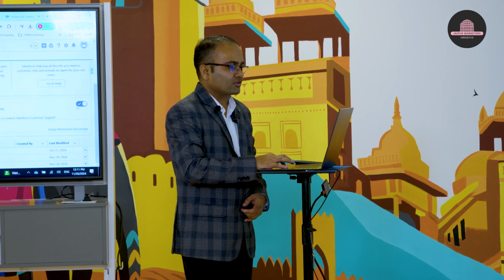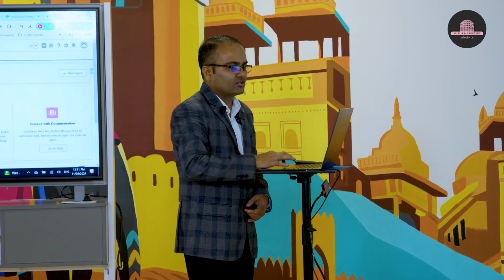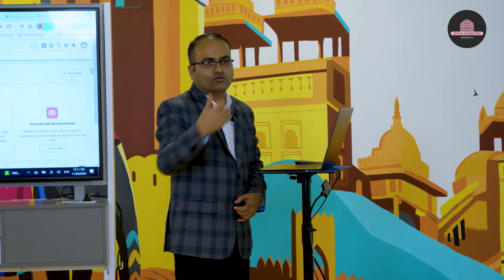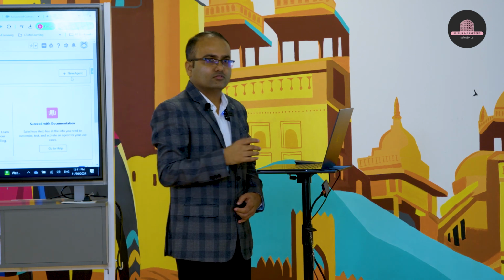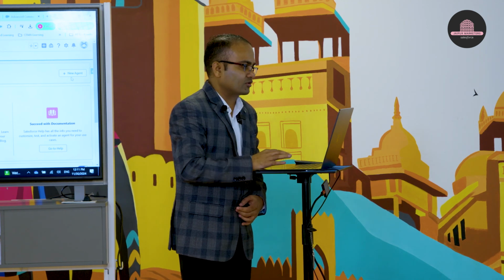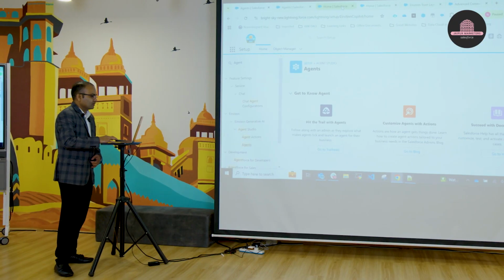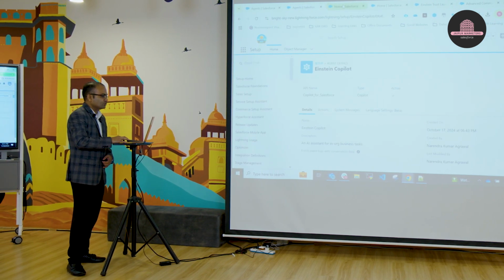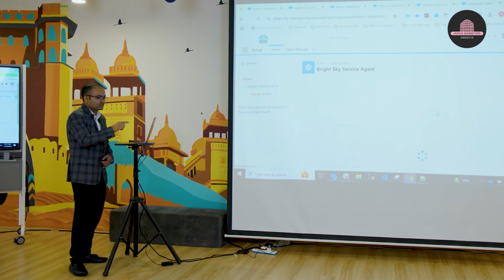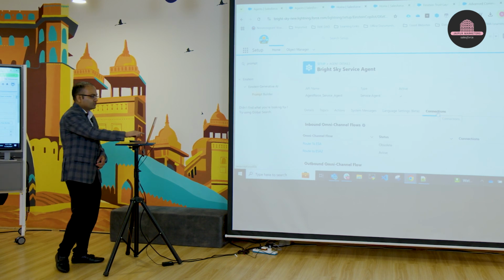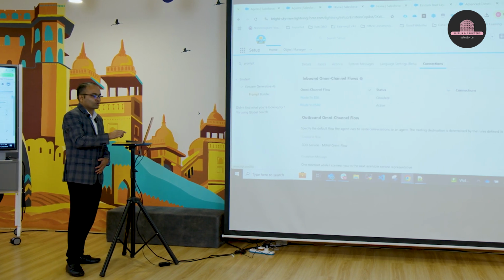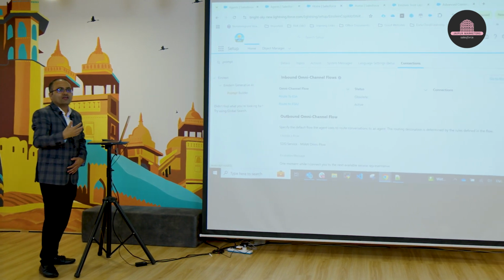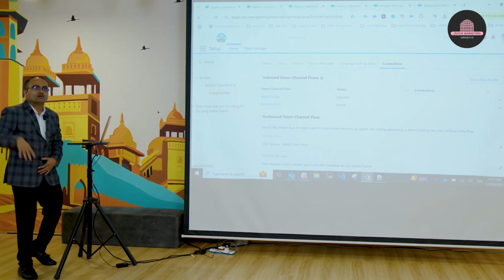Basically, if you want to create a new agent, you will have to just click on the new agent button. You will have to provide some configuration that you can read in the documentation, otherwise you can ask me offline. Once this agent is created, on the agent page you will see the connection tab. In this connection tab you will see two options, inbound omnichannel and outbound omnichannel, which handle the inbound request and the outbound request.